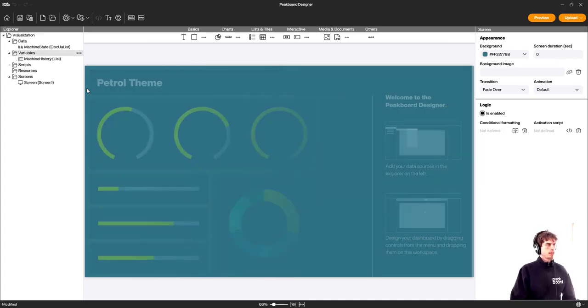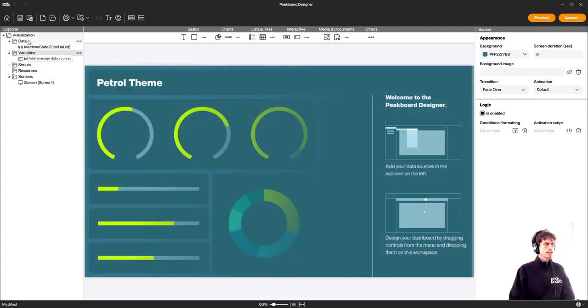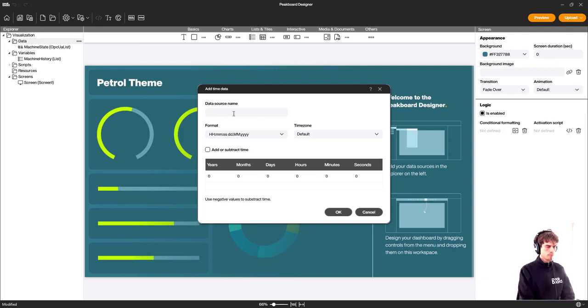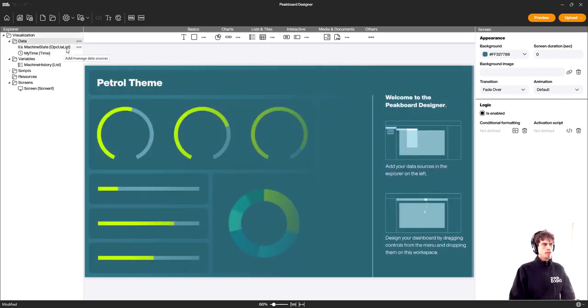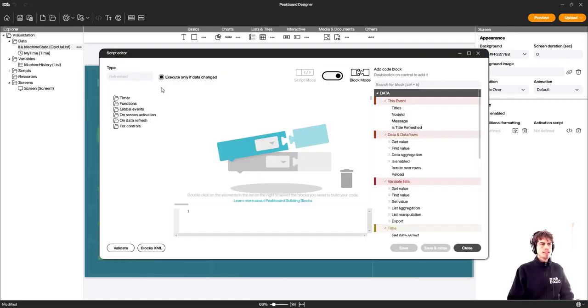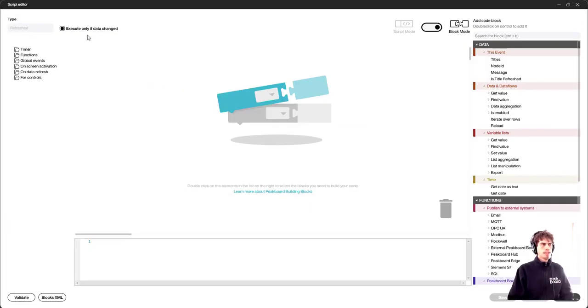Now we'll click on the OK button, and next I will add a time data source because we need to calculate with time later. So I click on add data source and I select time. I just call it my time. Now I click on the OPC UA data source and I click here on the refresh script. So that's a script which is running every time data changes in the OPC UA server.